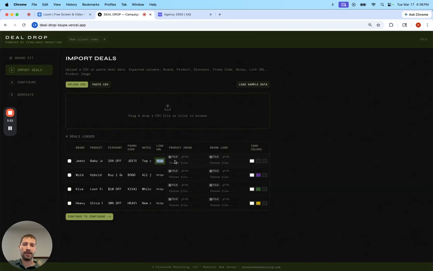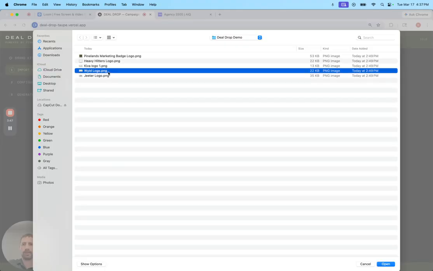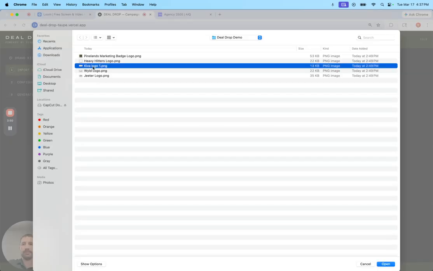Notes, deep linking, is there a product image? I can upload that, brand logo, and then the card colors, which I'll show you what that looks like when we generate the email. But let's go ahead and do the brands. That's all we need. Customers know the brand logo, so let's just throw that in here. Kiva is my favorite.